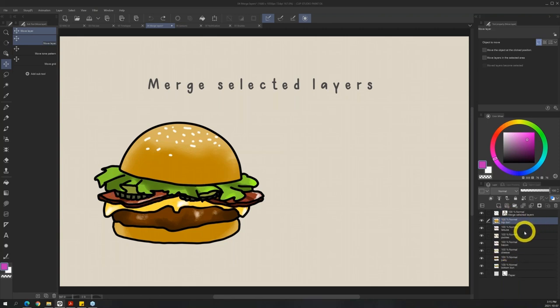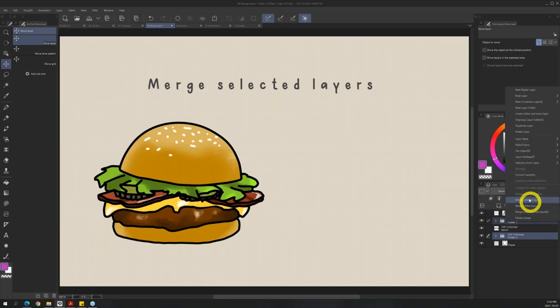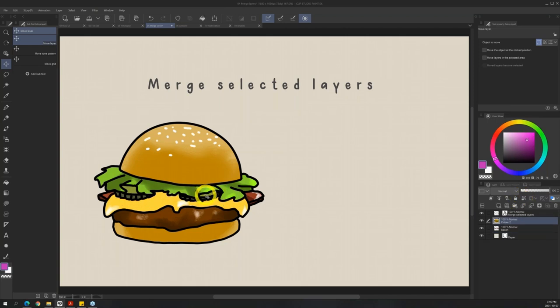Now, this also applies to folders. For example, if I put the top three parts into one folder, and then the bottom three parts into another folder, I can also select the two non-consecutive folders, right click, and merge selected layers like that.